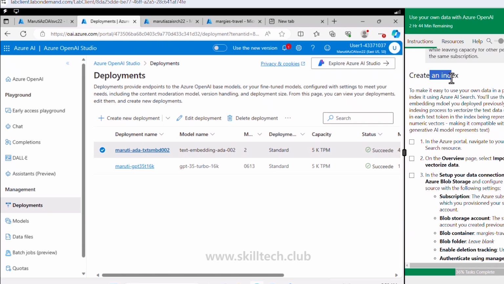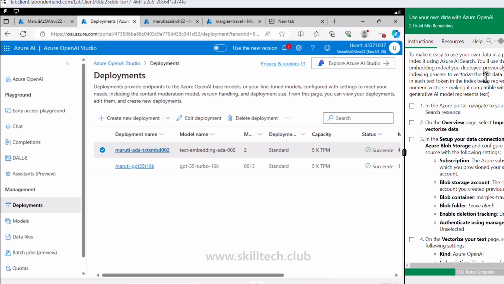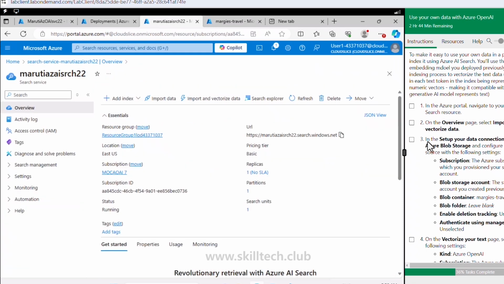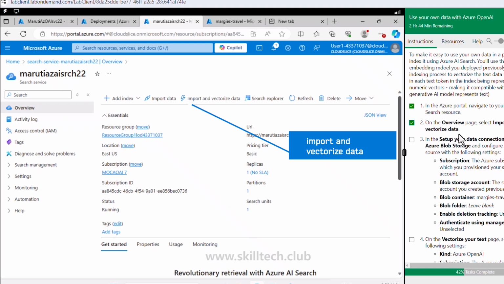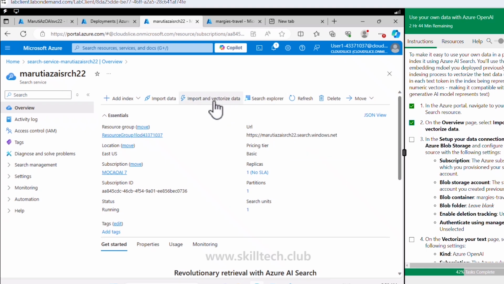Now index and indexer are actually part of your Azure AI search service. As of now, we have not done anything inside the Azure AI search service. But now it's time we go into the Azure portal and navigate to our Azure AI search service, which is this. Inside this, it's asking me to go to import and vectorize data, which is exactly available here.